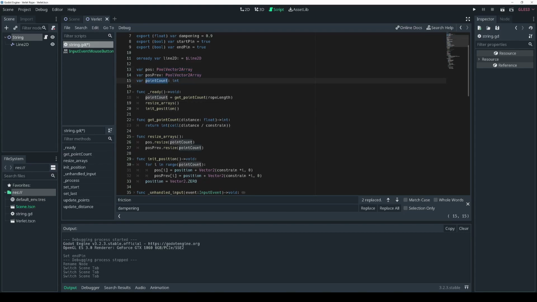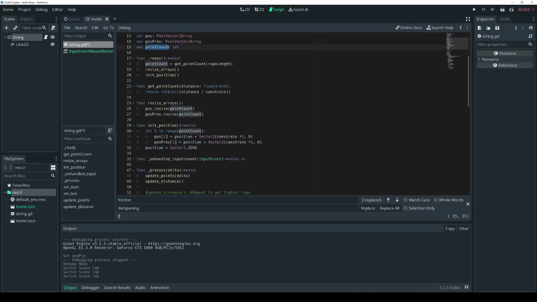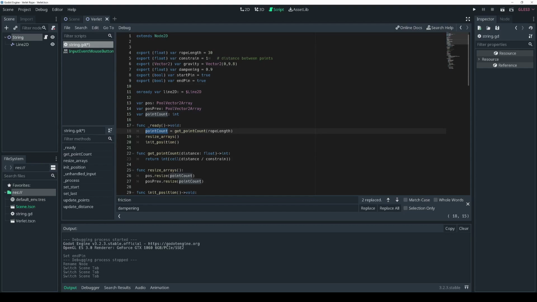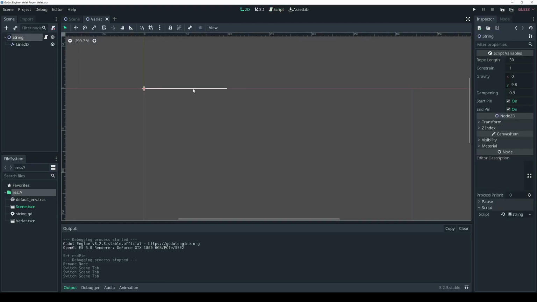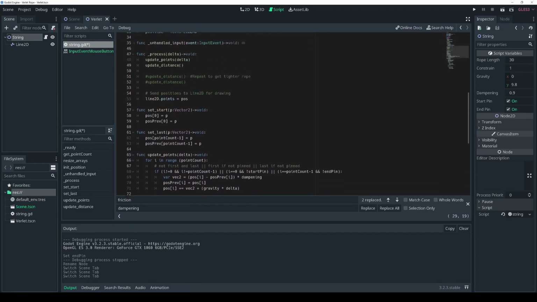And we need point count, how many points we have in the rope. So at the start, to calculate how many points there are in the rope, I made a little calculation from rope length divided by constrain, the distance between points. Then I resize the array for position and previous position, and in ready I do init positions. I just order them, increasing the position by the constrain amount to the right. You can easily read the code.